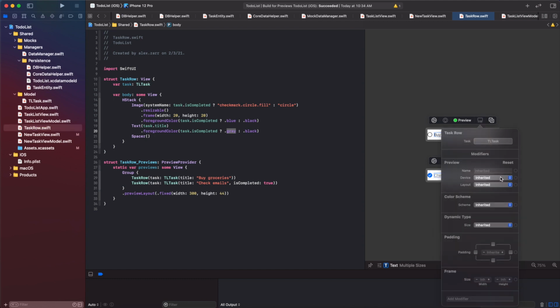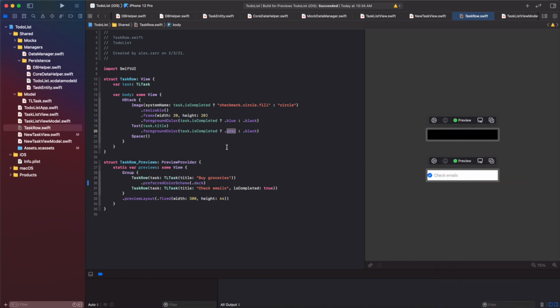Let's change this one to dark scheme. And as you can see, nothing is visible here. So the thing here is simple. Here we just should use something like secondary and primary. And here we just use primary color. And now everything is fine.